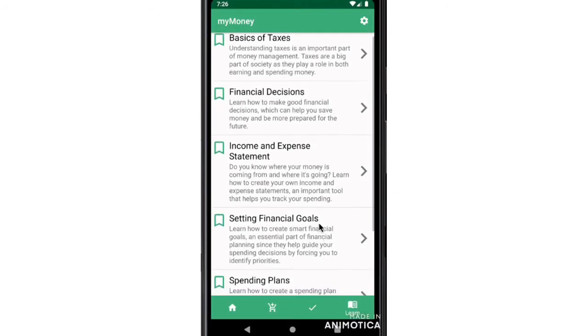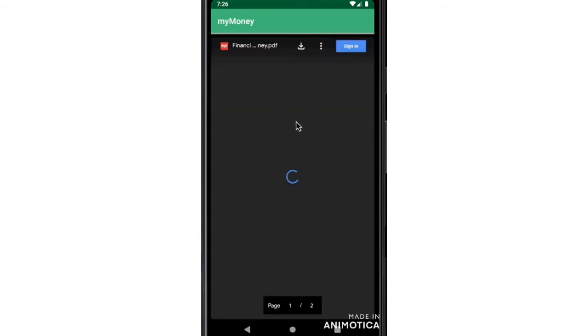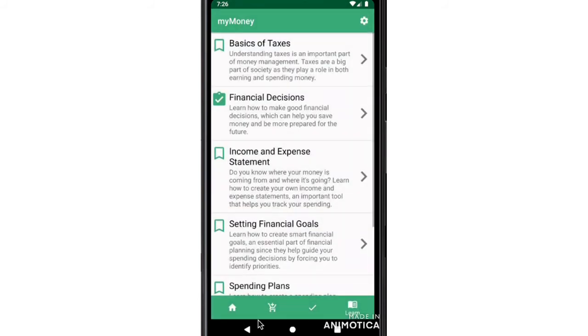One of the main goals of our app was to introduce users to various aspects of personal finance, which is why we created a Learn page with a variety of different topics, from designing a spending plan, to setting financial goals, to making smart financial decisions, and more.